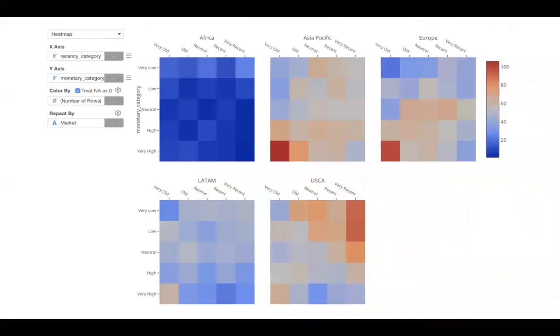And then the heat map has been there for a long time, but the repeat by was not there. So we supported repeat by from 5.1. Not only is the heat map chart useful when you want to compare category by category. In this case, I'm looking at the RFM analysis, recency, frequency, monetary, and then you can look between these two categories, let's say recency and monetary categories, and I want to see where most customers are.